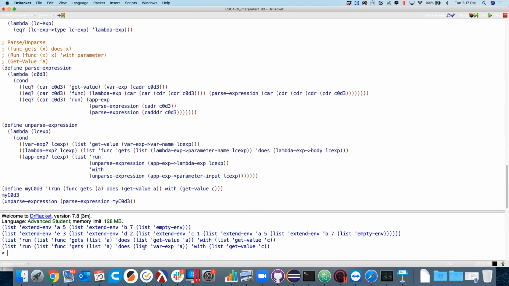Oh, I didn't call my var expression on, this is my body of the lambda. Yeah, I need to call unparse expression on the body of the lambda. There we go. So now we have a parse and we have an unparse.